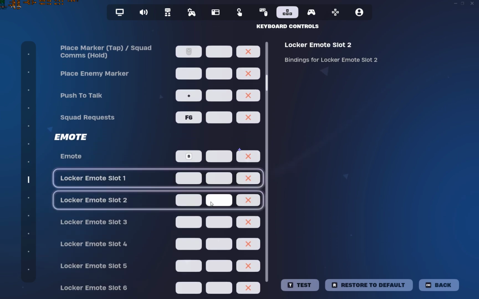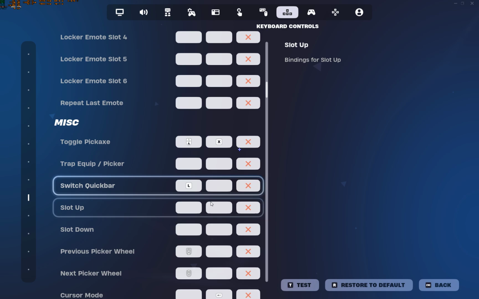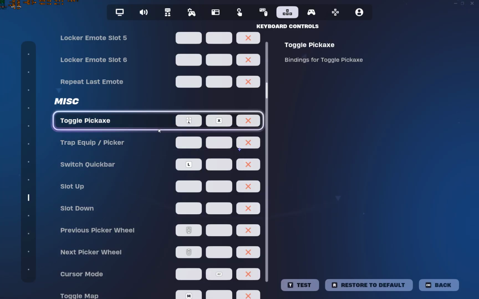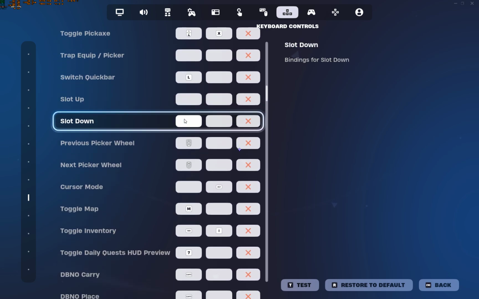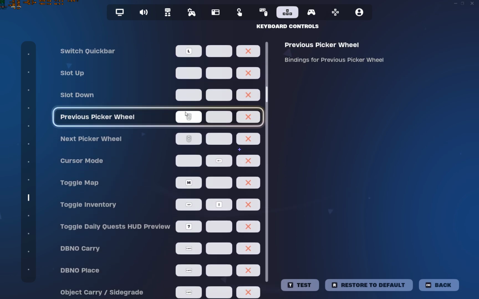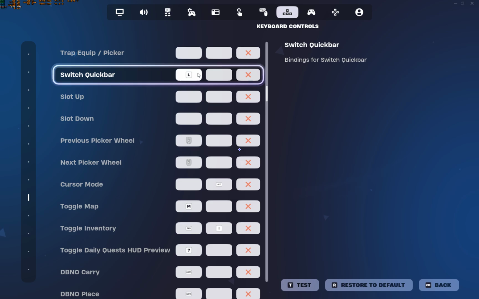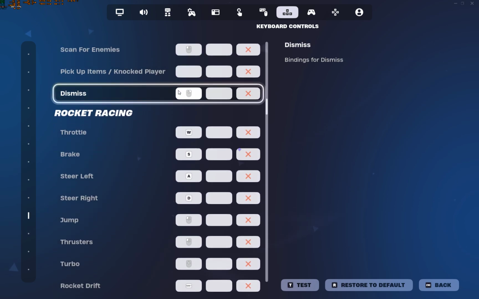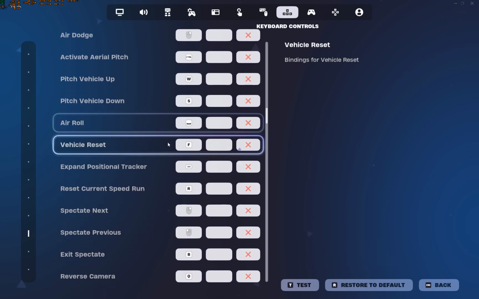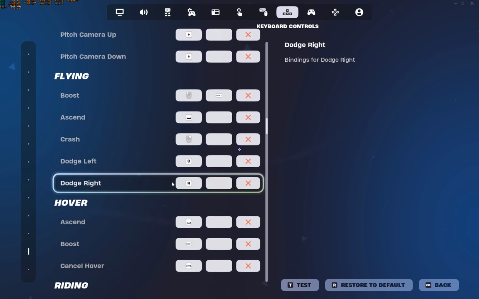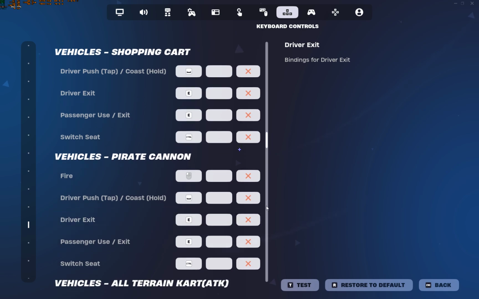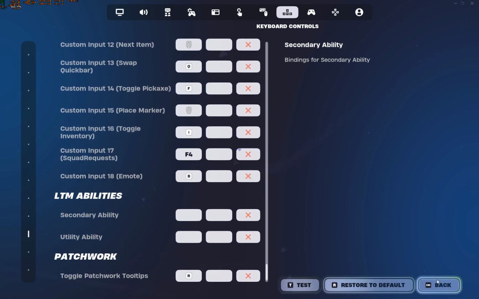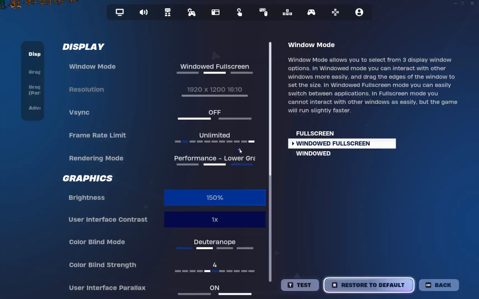All of these are not really important settings, so I'll just go through them. Toggle pickaxe, I use that on mouse button 4 on the side mouse buttons, because you should use that instead of the pickaxe. I use anything for switch quick bar, anything you use will work, because it gives you less delay. Let's be real, no one cares about this. Everything actually is on default for all these settings.